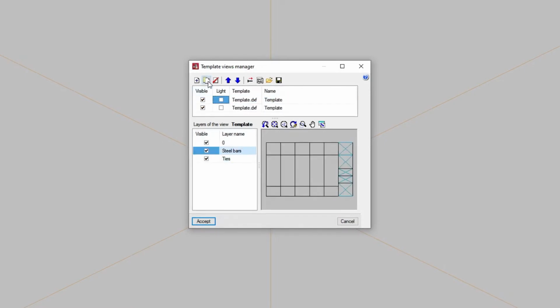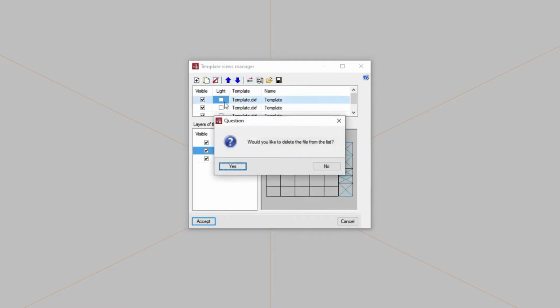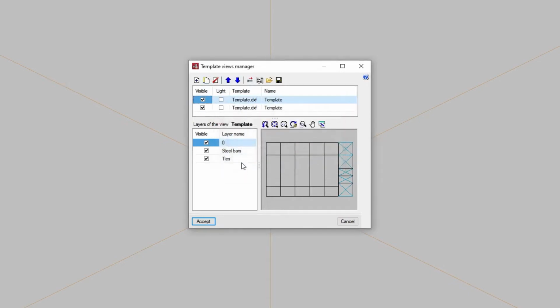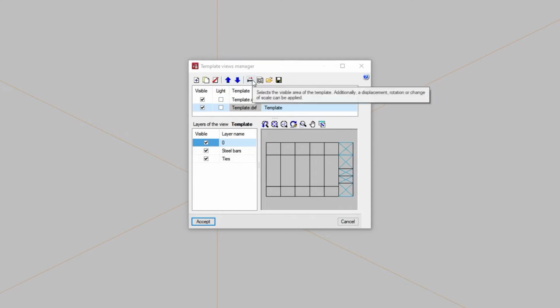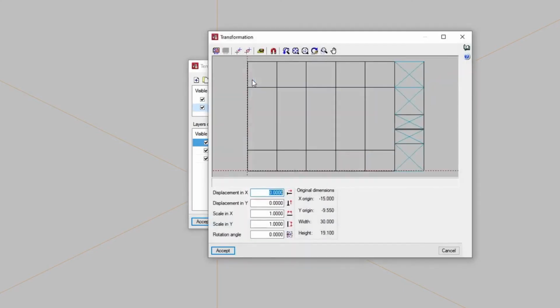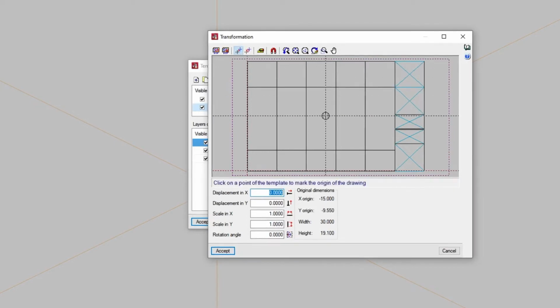Among the options at the top, we can copy, delete template views, and move the selected element up or down the list. The following button allows us to access the transformation panel. Here we can select the visible area, change the origin of the coordinates, and adjust the scale of the template.